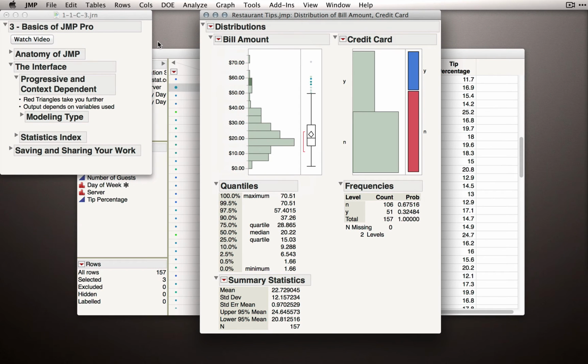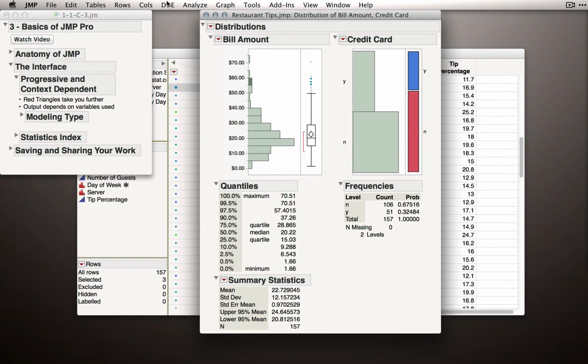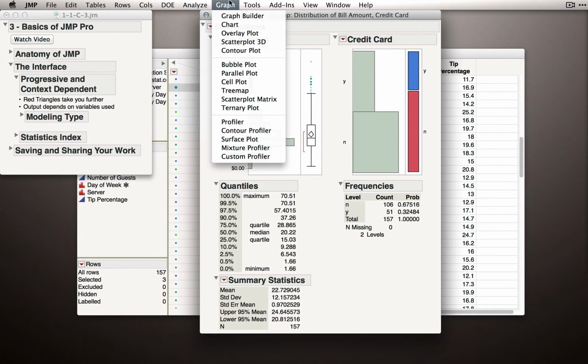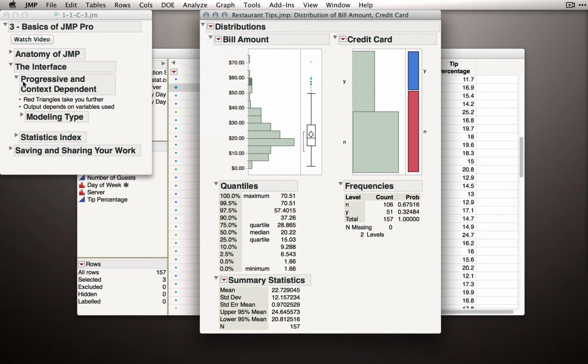Now before we go further, I want to point you in the direction of a very useful feature of JMP, which is called the statistics index. Now let me motivate a reason why you might use the statistics index. Suppose you were looking for a very specific procedure. Perhaps it was that normal quantile plot, which we'll look at later in the course. If you were looking through menus in JMP, you wouldn't find normal quantile plot anywhere. Again, this is the progressive interface of JMP.